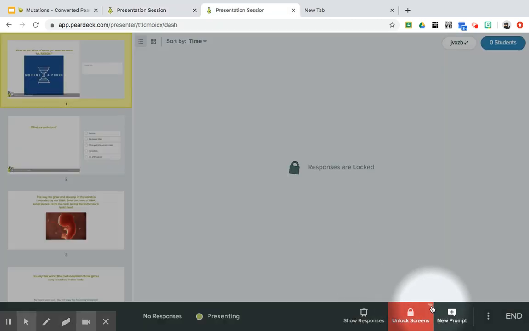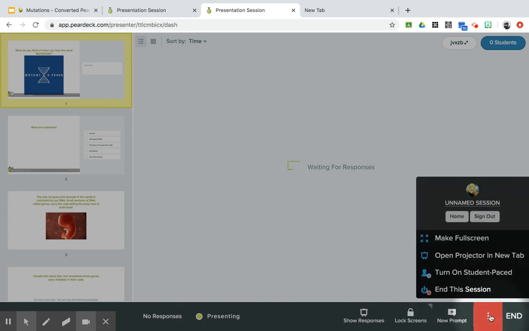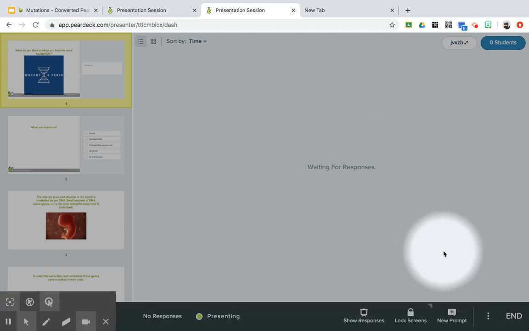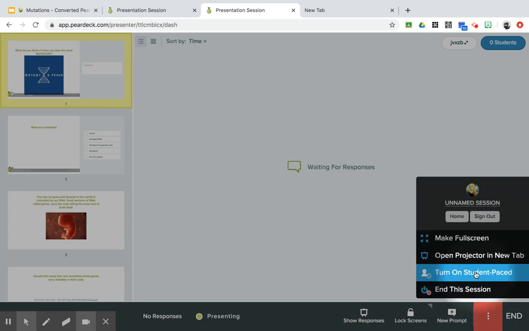You can set a timer on that by clicking on the up arrow here. Sorry, holding it down, hold it for a while, click it, hold it, and you can set a timer and it'll lock it by itself. You can ask a new question as you go. You can end the session, or using these three, you can turn on student pace. So let's say I turn on student paced.